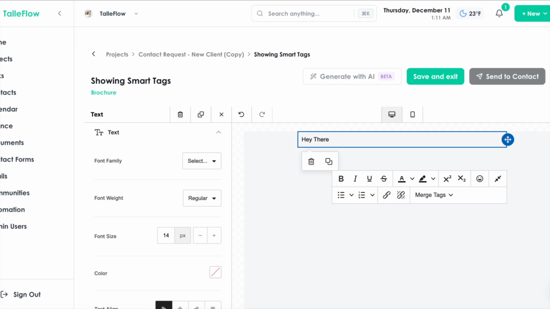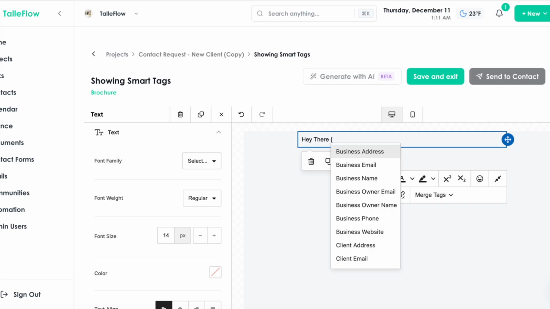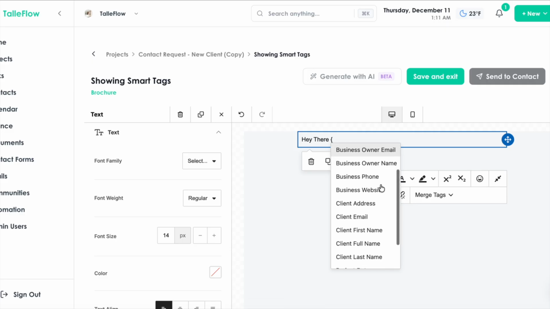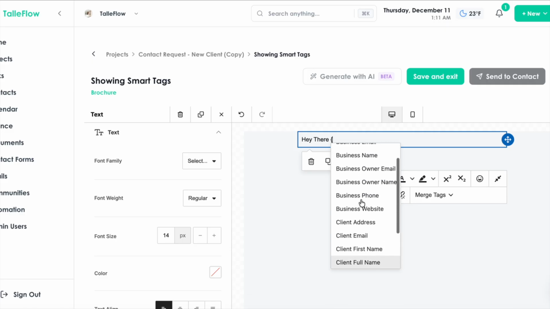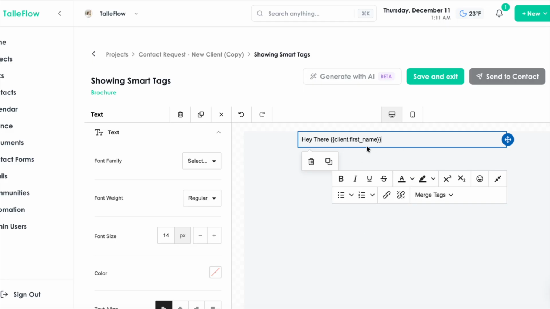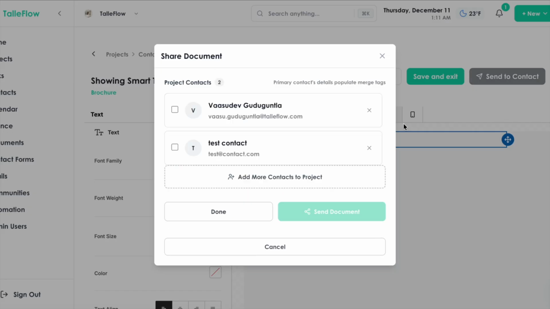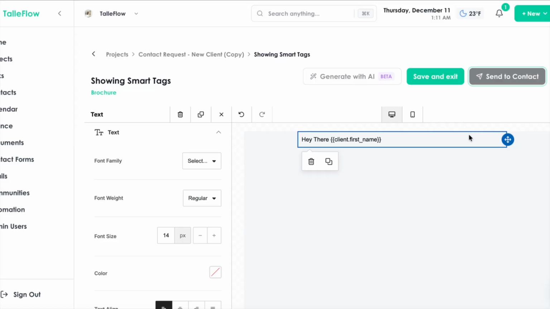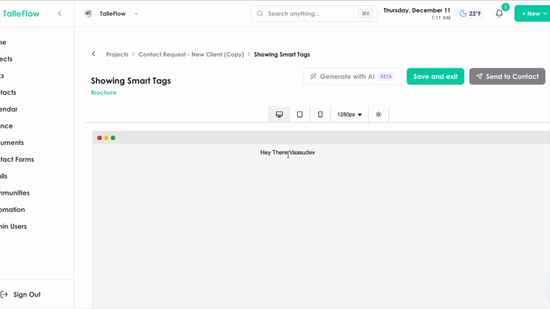and I want to use the client's first name, what I can do is start typing with the curly bracket and it'll pull up a list of smart fields or smart tags. So, for example, if I want to start with the client first name, then I can put it here. And when I actually choose the client, the primary client, and I talk about primary versus secondary in the documents overview video, so definitely check that out or look at our knowledge base articles on what that means. And I click preview, I can see that it's pulling the information from the primary client, right?